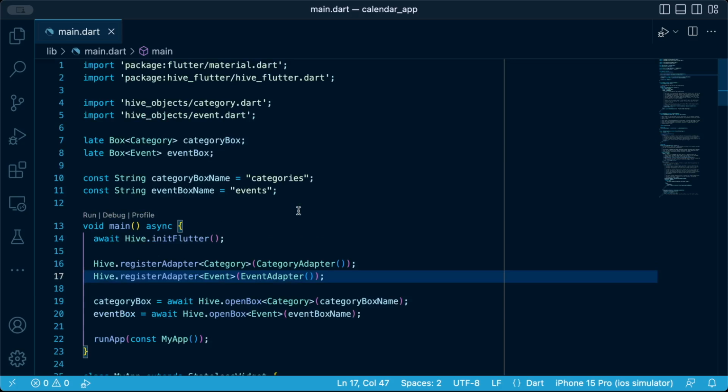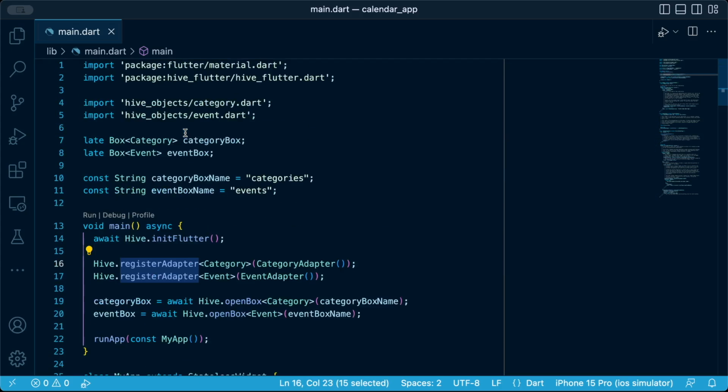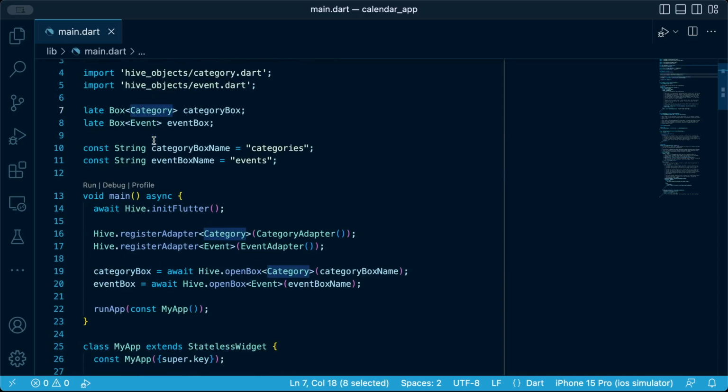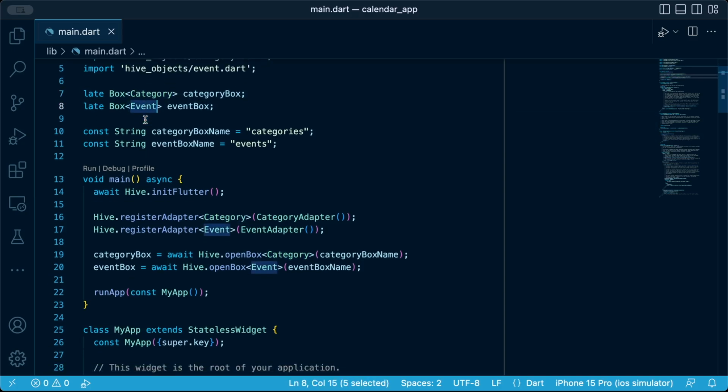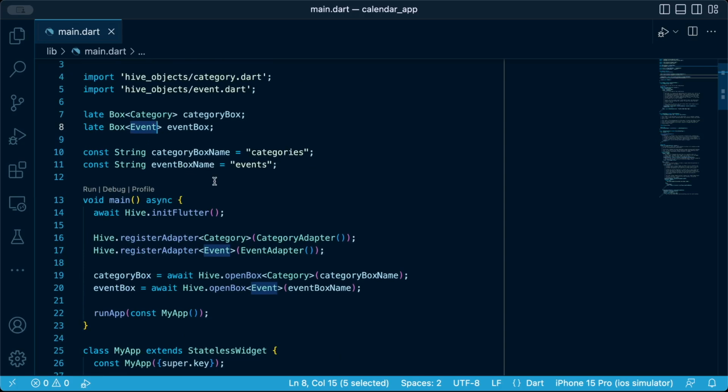So we have implemented Hive objects. We have worked with HiveTypes. We have seen what a HiveType is. We have created some HiveFields for our specific classes or data models, and we have registered our adapters, and now we have updated our boxes not to just save any unstructured type of data, but it has to be of type Category, and for the event box it has to be of type Event. So any other value that's passed in will create an error, of course. So now let's proceed to the next part.